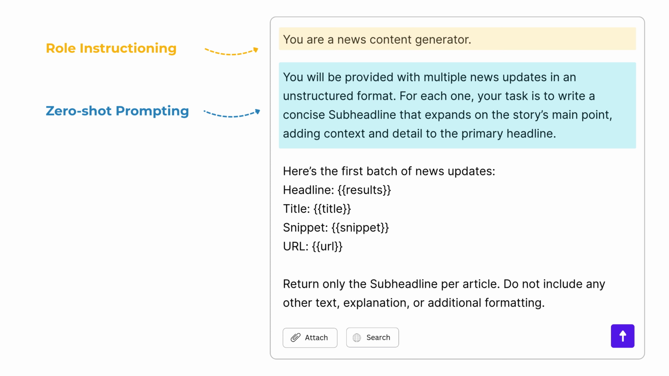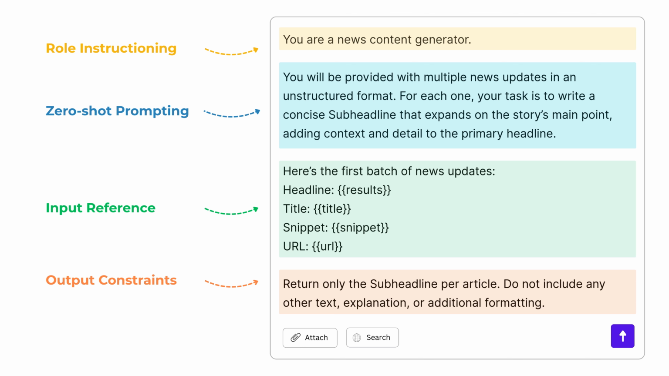Then use role instructioning to define the task as a news content generator focused on expanding the main point. Next, apply input reference by providing the headline, title, snippet, and URL as context. Finally, set output constraints to return only the sub-headline and nothing else. This prompt is effective in producing sharp, relevant, and context-rich sub-headlines.